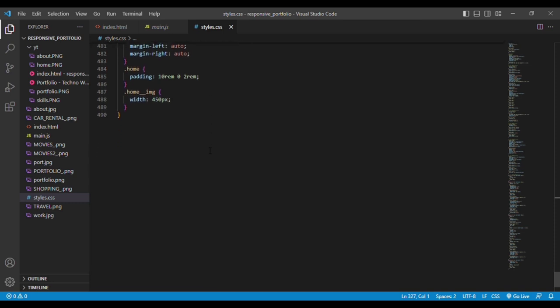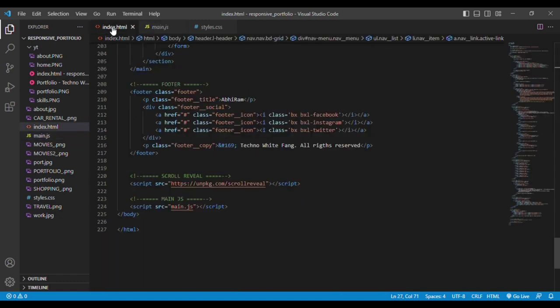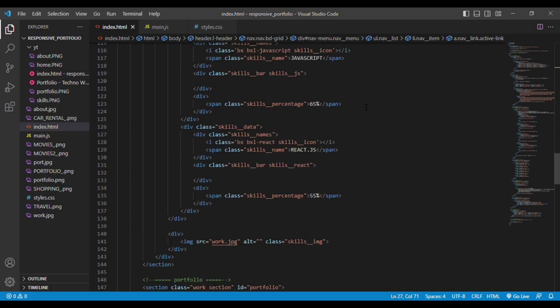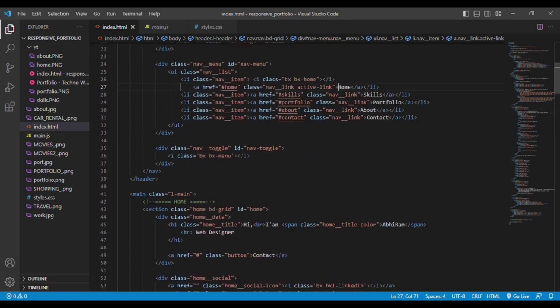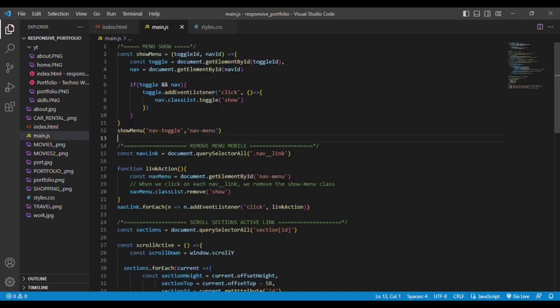Next we go to the script section. The first one is menu show. As we move from the desktop version to the mobile version, I've told you that we'll get a box icon in place of the navbar section. The entire navbar section will disappear and we'll get a small box icon, the bx menu icon, as I mentioned here, nav toggle. Now I'm going to display it. First I am creating a constant, show menu, where I'm using toggle ID and nav ID. So toggle is document.getElementById toggle ID, and nav equals document.getElementById nav ID. You can have them over here.